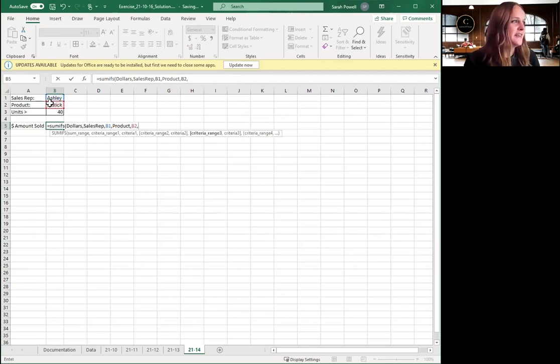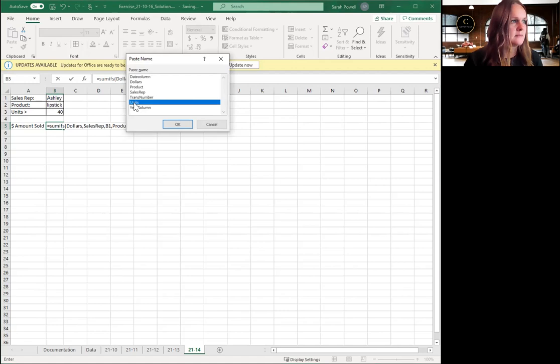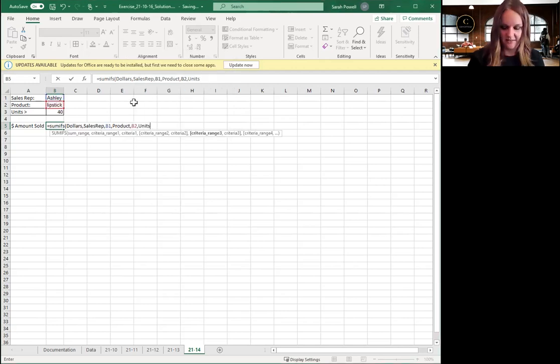Then we get to do another one of those cool formulas. So in this case, we want Excel to go take a look at units sold. And so that's the criteria range. And then the criteria itself will be anything greater than 40. So click F3 and select units, comma.